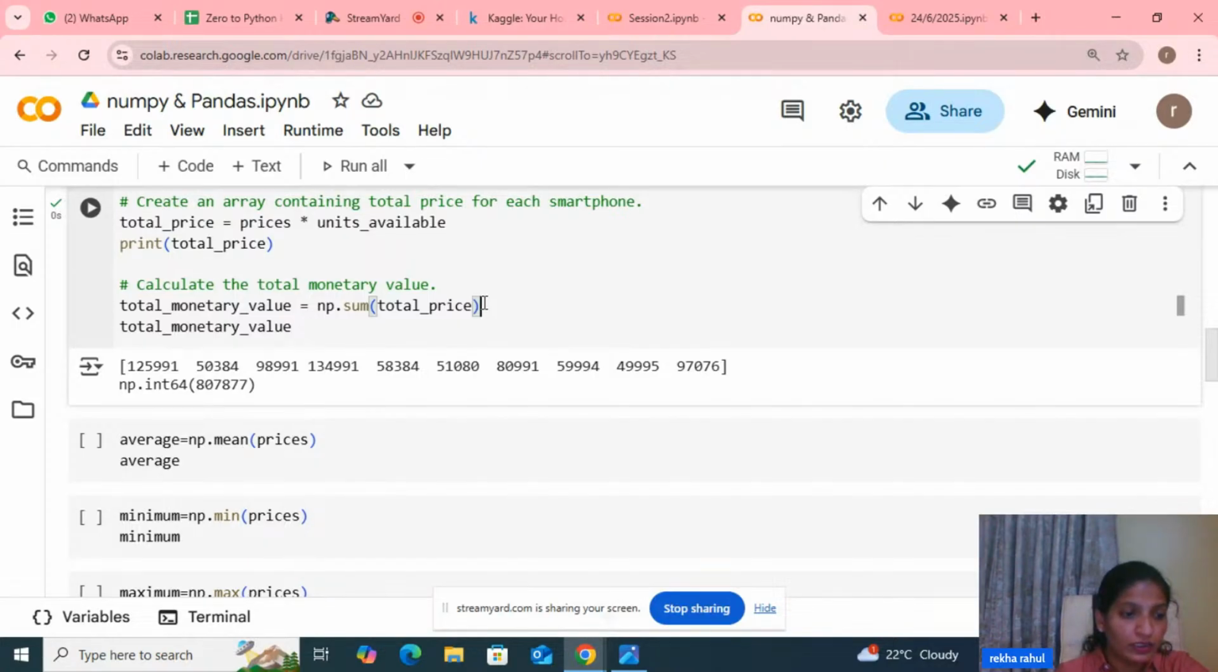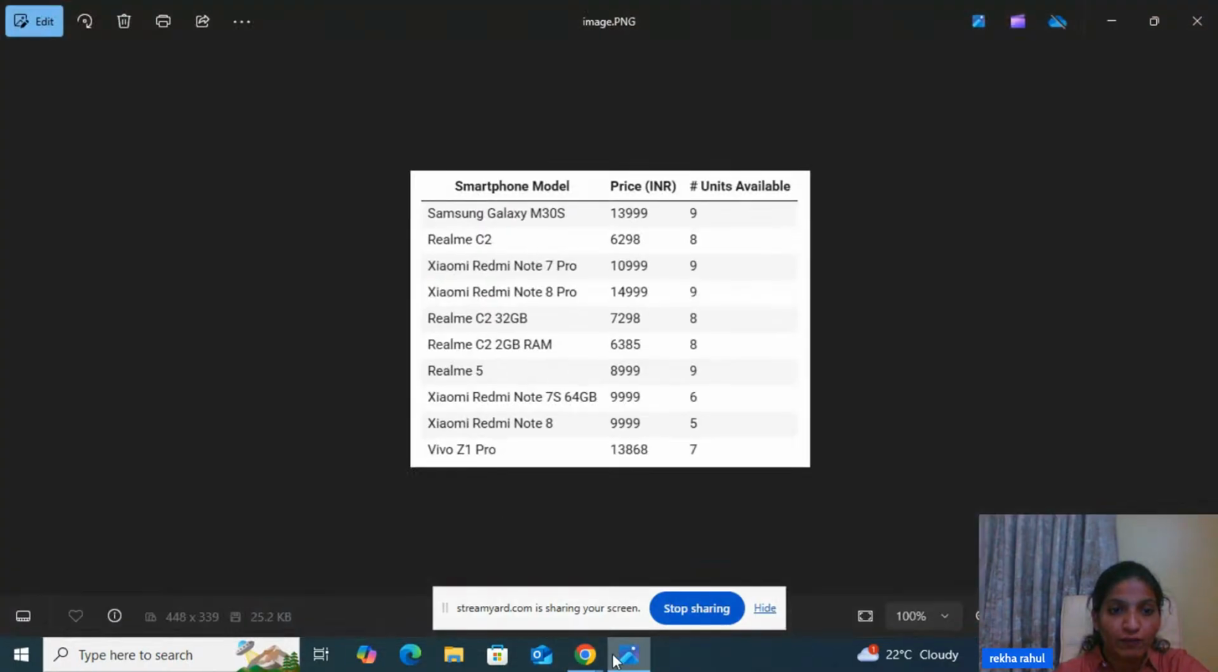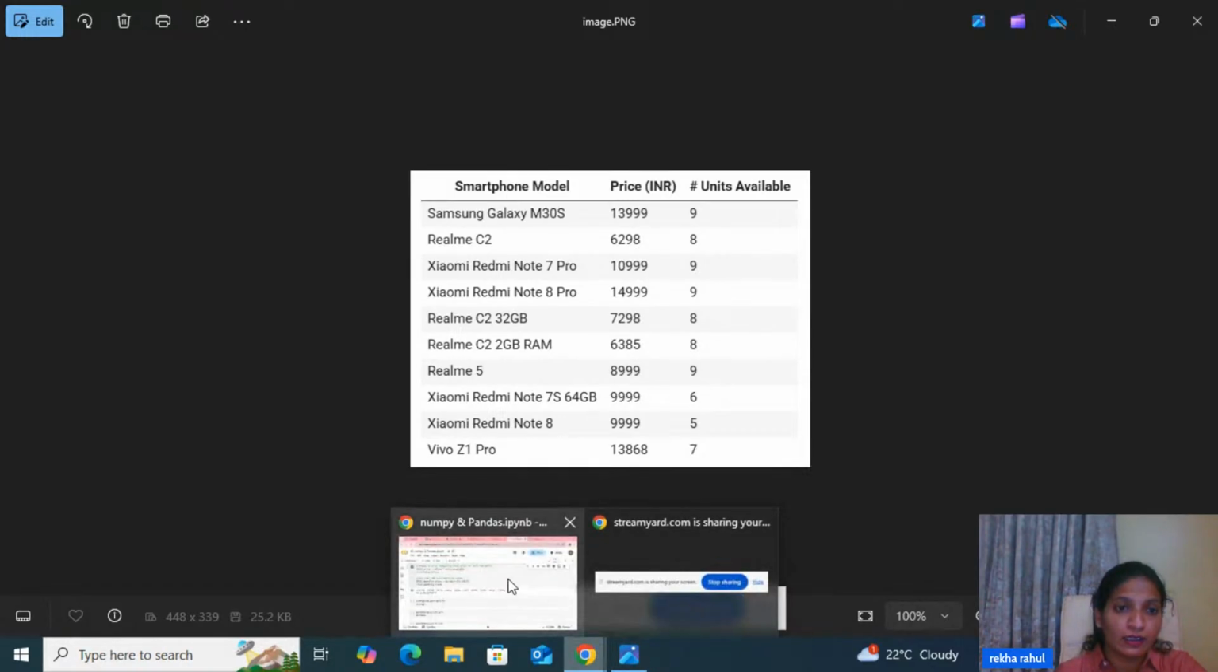I want only the Realme mobile's total price. What can I do? If you want the Realme mobile, first you have to check where exactly it occurs. It is in the second row. So you can write the price of 1 into units of 1. By that you will get only the Realme.